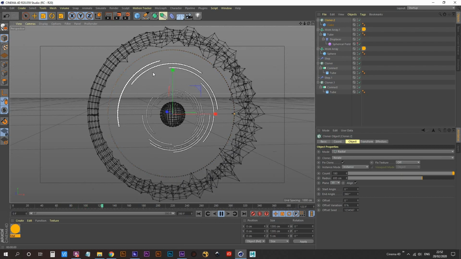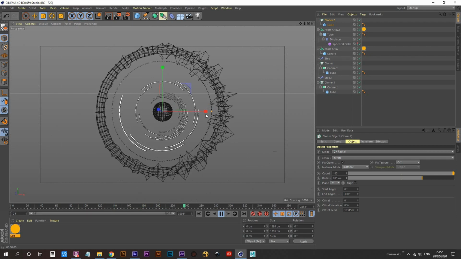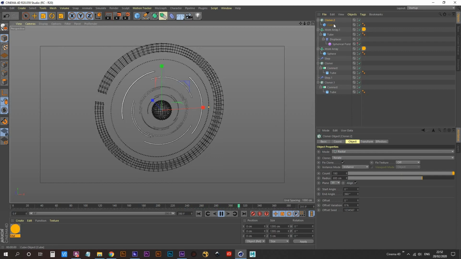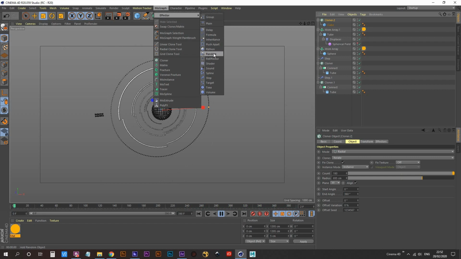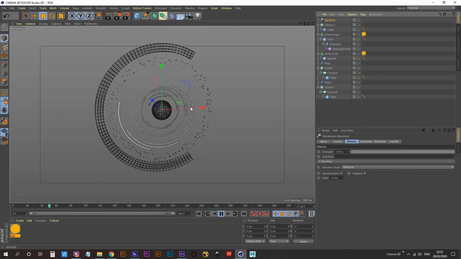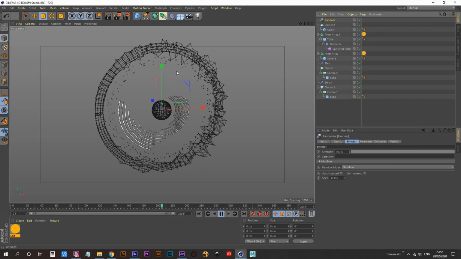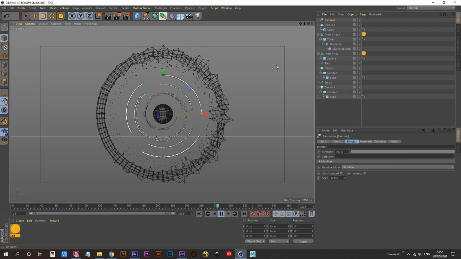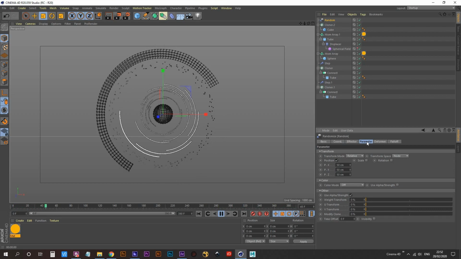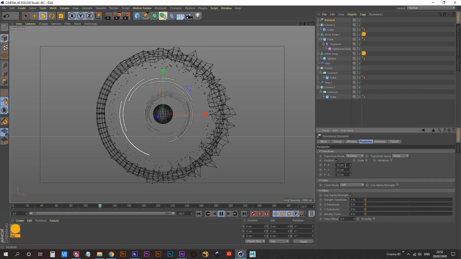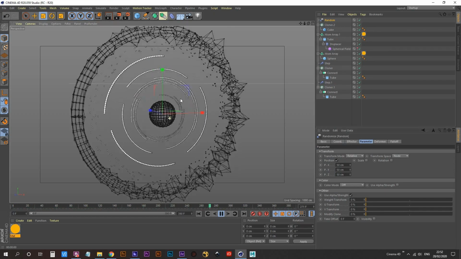Now we want these cubes to also be animated. I'm just turning off my grid. So to do that, with your cloner object selected, go into Mograph, go to Effector, and let's select a random effector. Now that's going to randomize the position of our clones. So if we go into our random effector, go into the parameter tab, you can see that it's randomizing the position of the clones 50 and 50 and 50 along the X, Y, and Z axes.